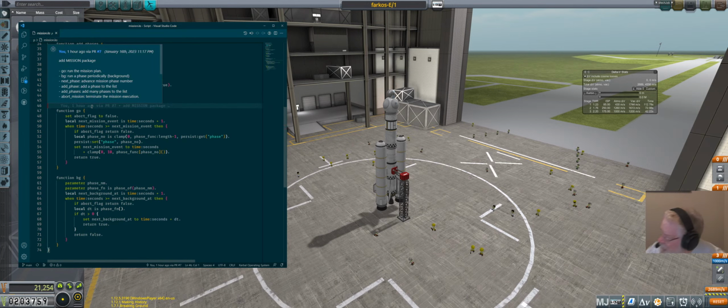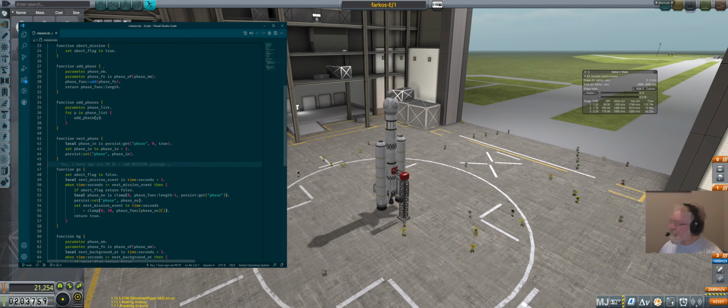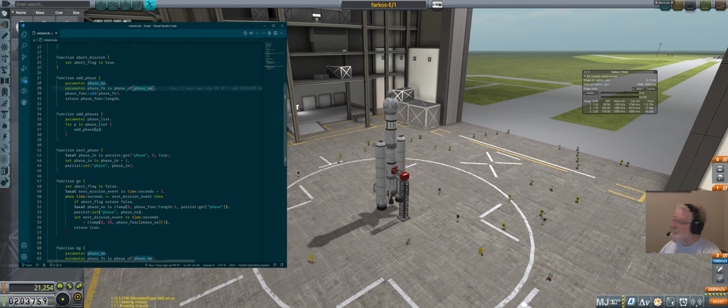So initialization of this thing, where's add phase? Add phase is called with a phase name and an optional function delegate. This is so that we can just name the phase, and if we name the phase, it's going to go find it. If we name it and give a delegate, we'll use the delegate. If we don't pass in a delegate, we'll go find it in phase of, and that goes onto the list.